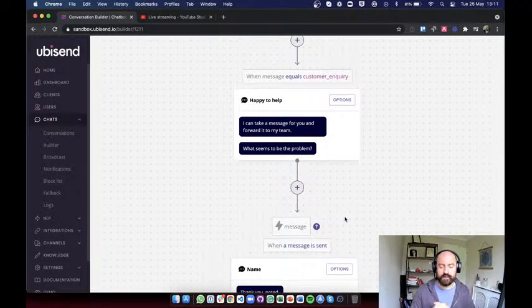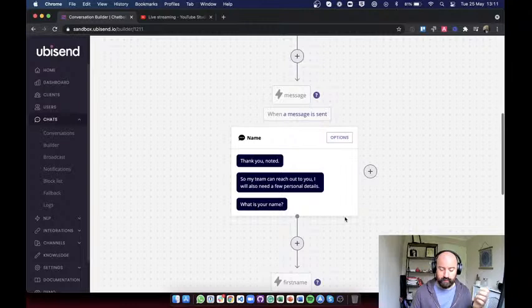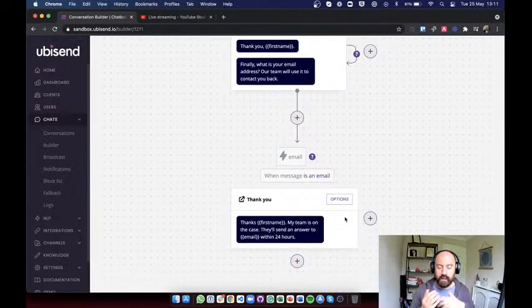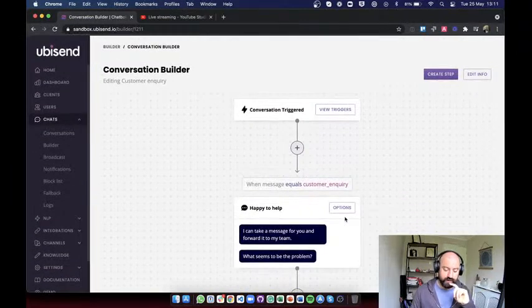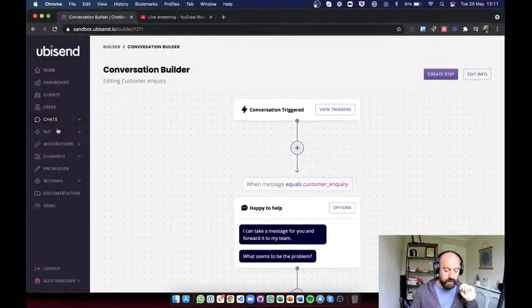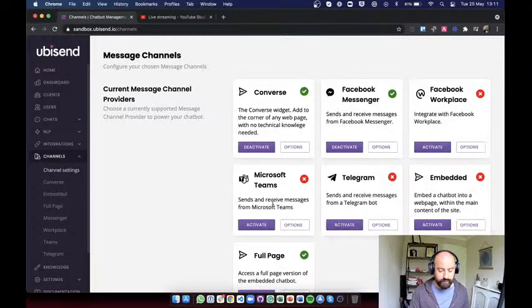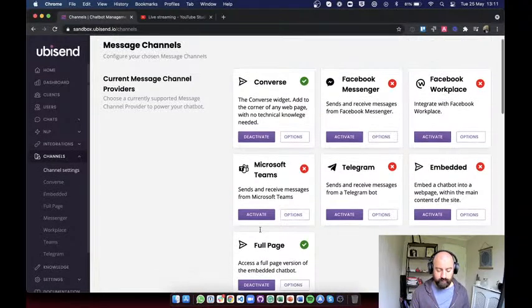As a customer, if you want to raise a ticket, you'll have the opportunity to do so here by giving your name, your email address, and whatever the issue you're facing is. Like I said, we built this bot back then as a Converse chatbot, and then for some reason we activated Facebook Messenger. I'm just going to deactivate that for now. And then I just activated the full page chatbot again.